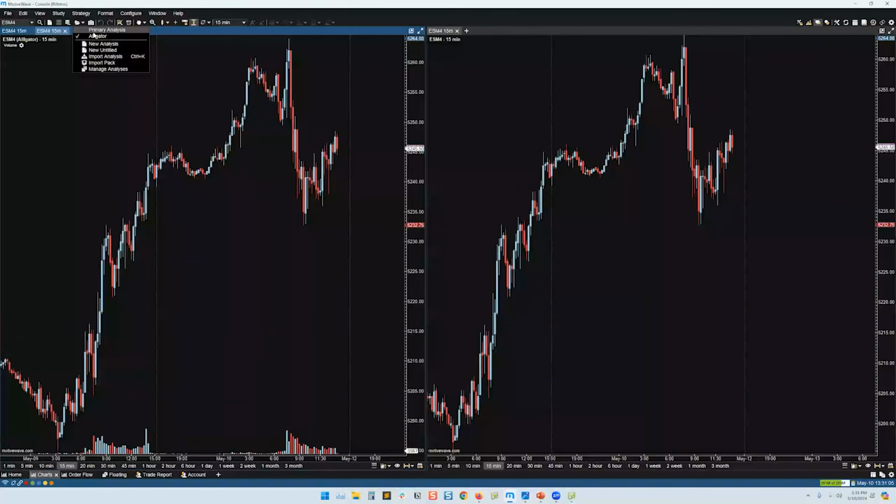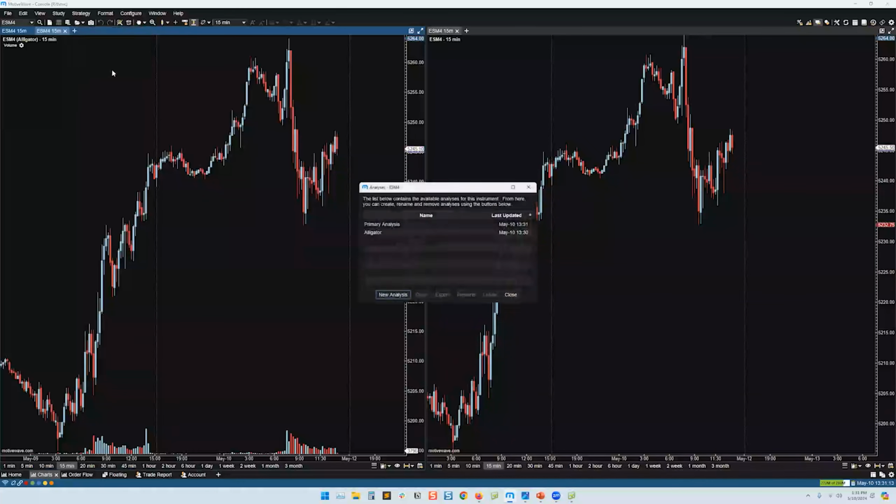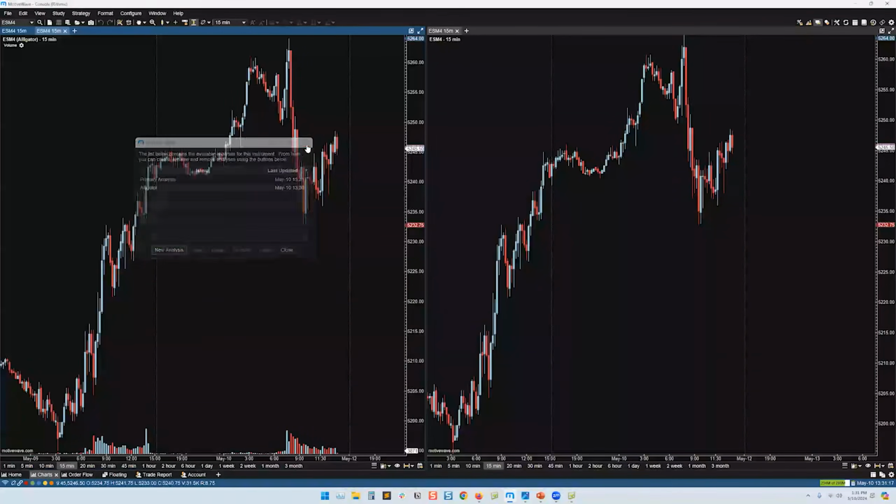So if you want, you can import the analysis, you can export analysis for other people, and you can manage them if you want to. You can rename them, delete them, et cetera. So one benefit of using a title analysis is that you could have the same analysis and show it on multiple different charts.